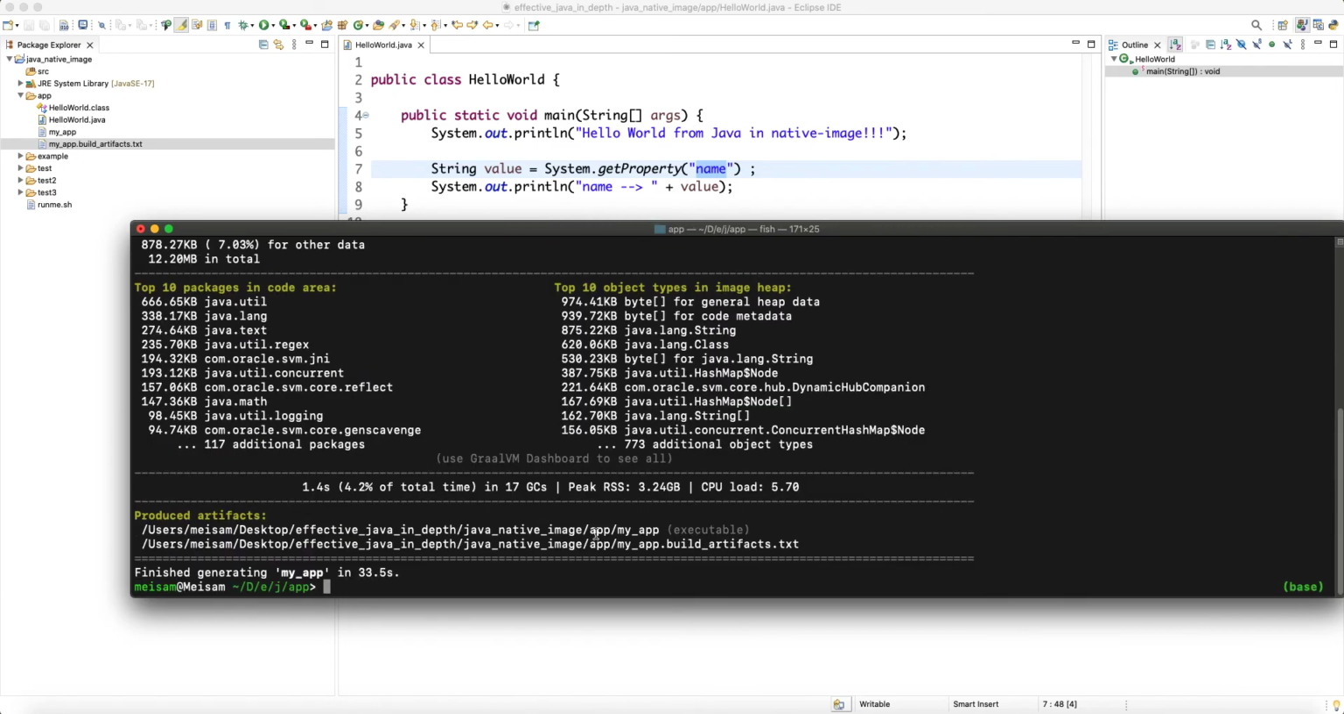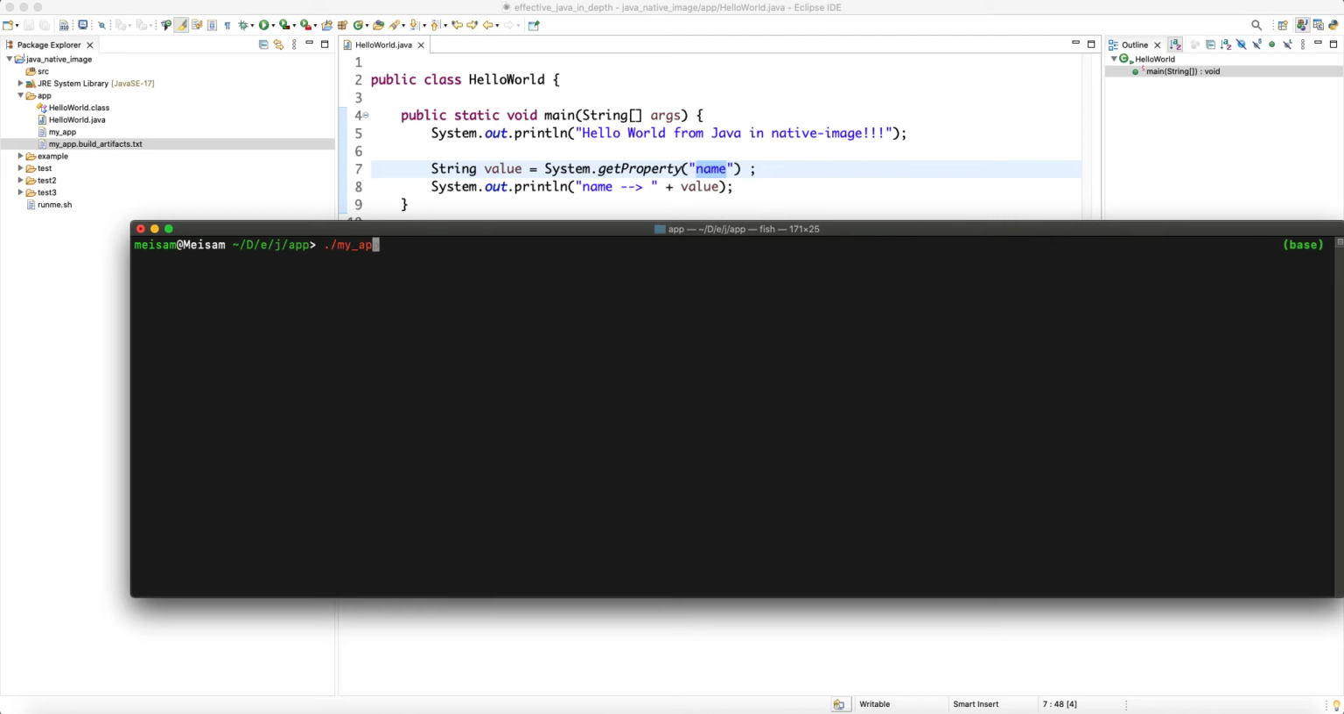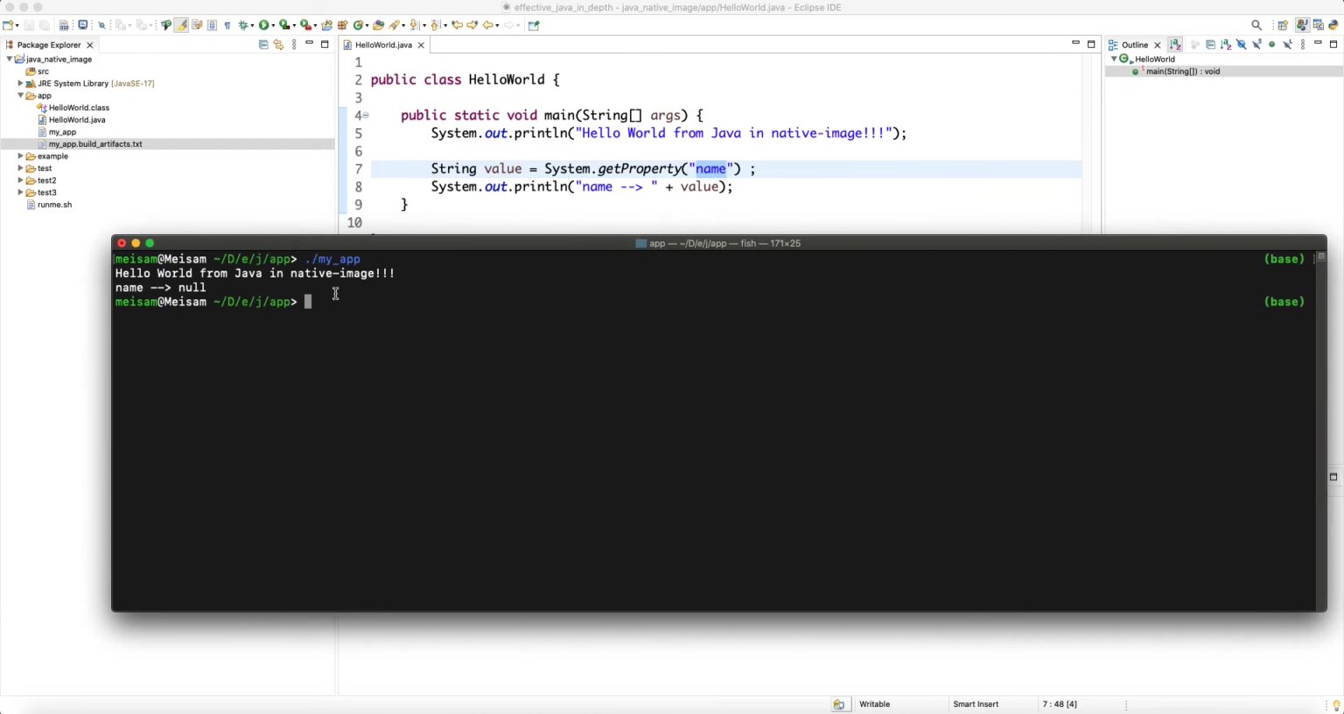Let's see if this works. Everything seems to work fine. And then if I run ./my_app, now name is null, so that -D parameter did not work as expected. But now we can pass it here, -Dname=Bob. And now this works, right?